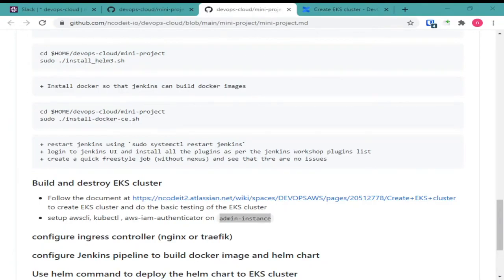I can give directly this command. EKS cluster.